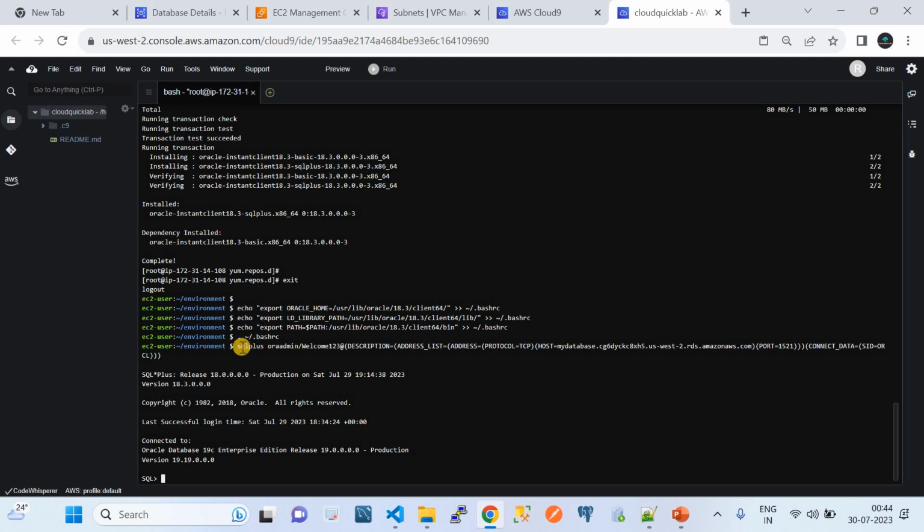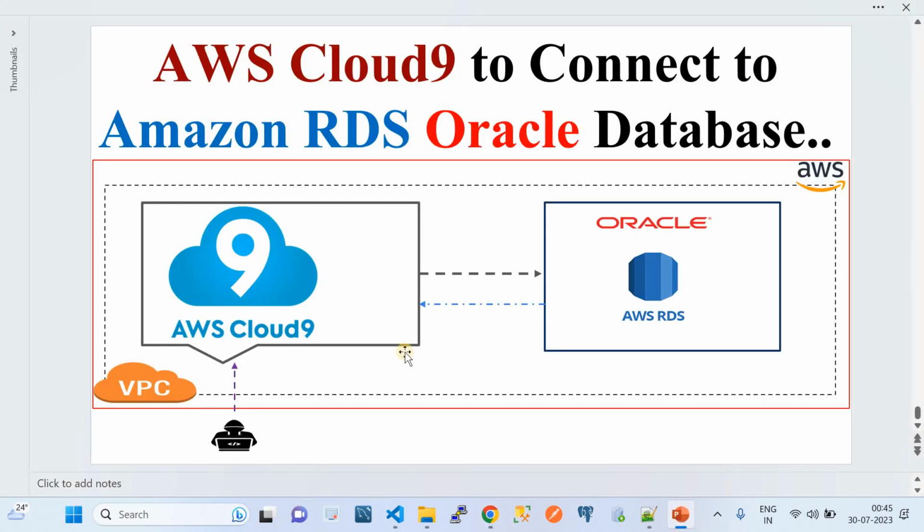Once you hit enter, you see that your cursor is changing from the user EC2 environment prompt to the SQL prompt, which means it has successfully established a connection to your RDS Oracle database, specifically the DB name ORCL. So if I go back to the diagram, you have accessed the Oracle RDS using private connectivity.